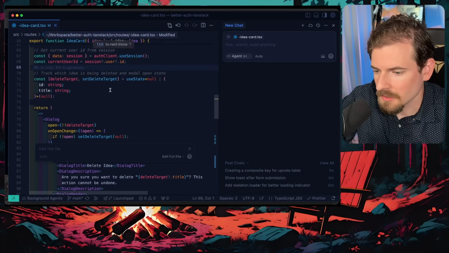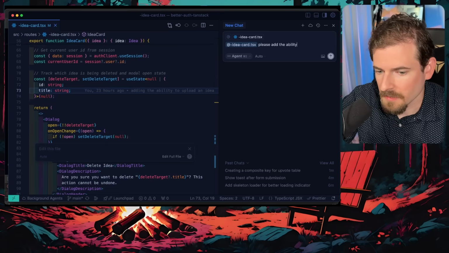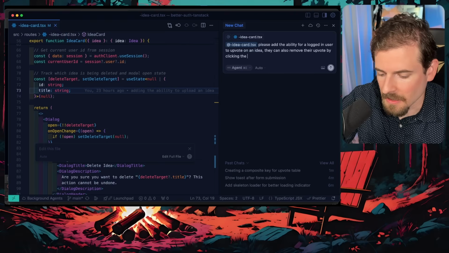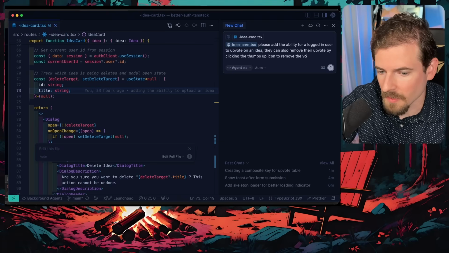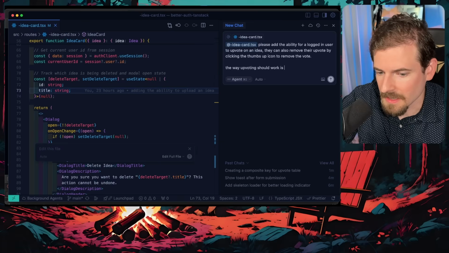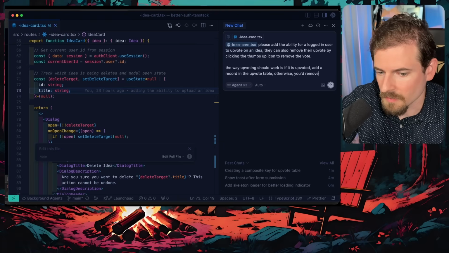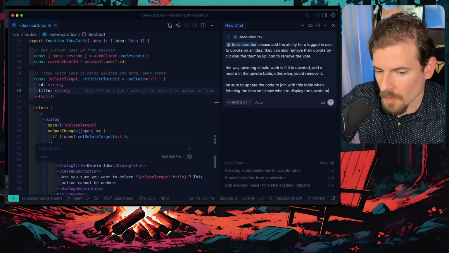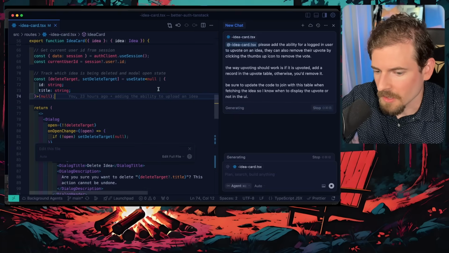And I want to add the ability to upvote. Please add the ability for a logged in user to upvote on an idea card or on an idea. They can also remove their upvote by clicking the thumbs up icon to remove the vote. The way upvoting should work is if it is upvoted, add a record in the upvote table. Otherwise, you'd remove it. Be sure to update the code to join with this table when fetching the idea, so I know when to display the upvote or not in the UI. Okay, let's see if it can kind of go through my code and fix all this up.